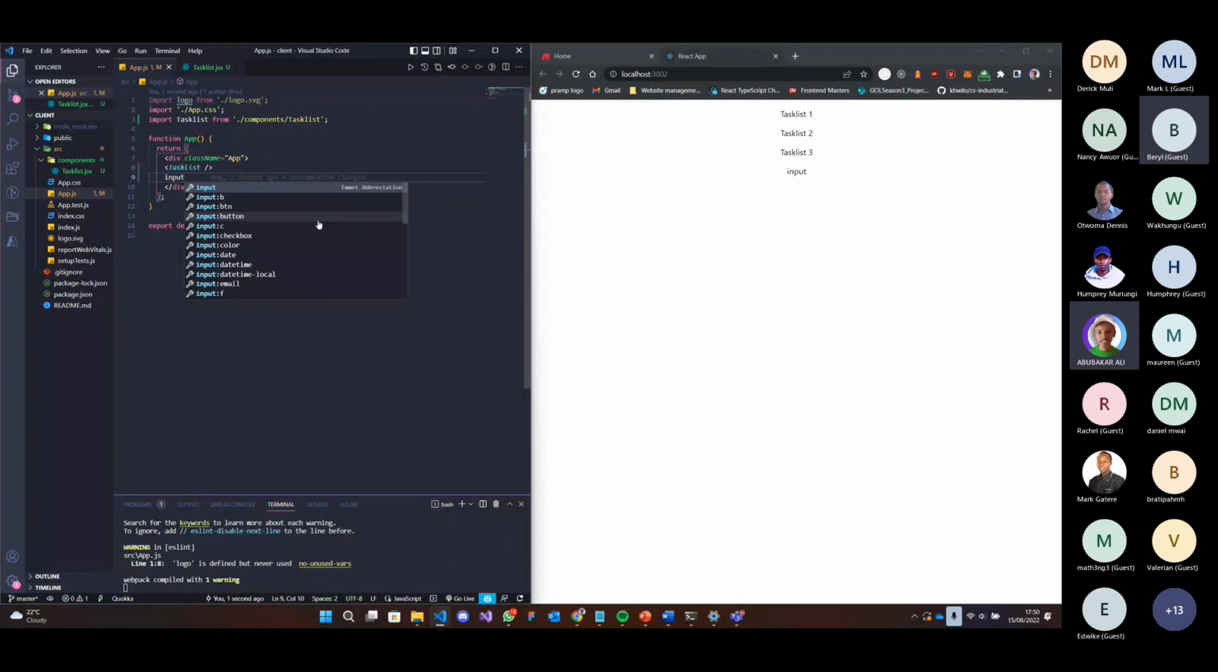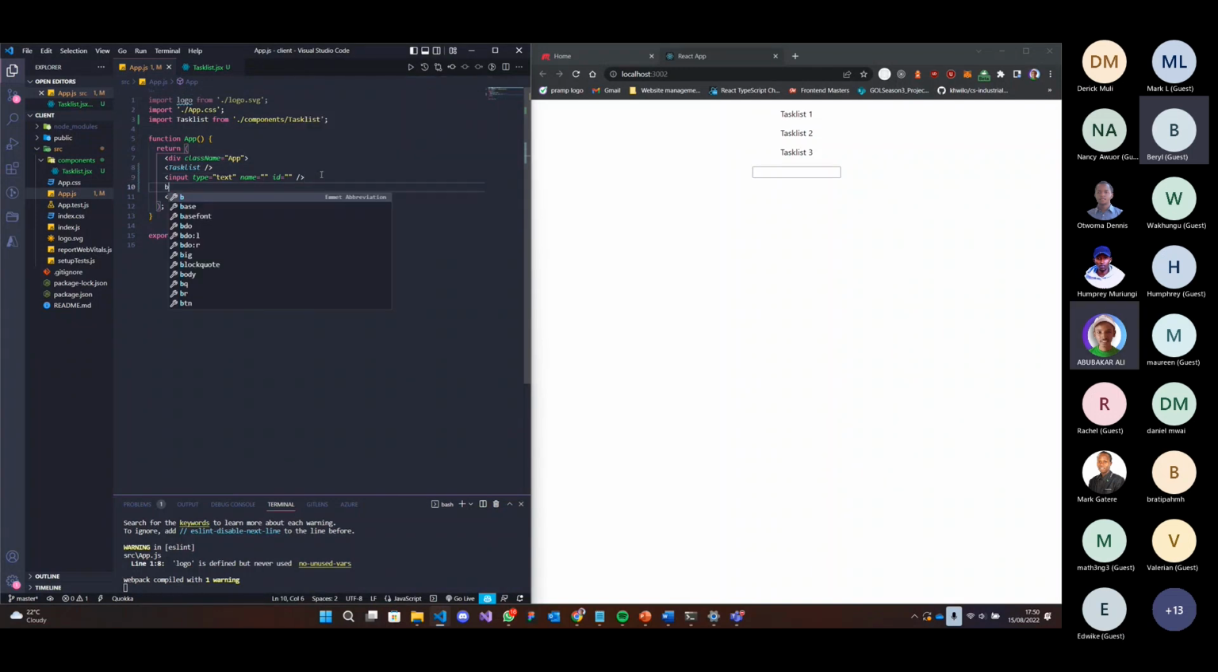That's the reason I'm not explaining that much, because I know you know them. So for input, I think we need to add an input of type text. And then we can have two buttons, one for adding a task, add a task, then another one for removing all the completed tasks. So we can have remove completed task.